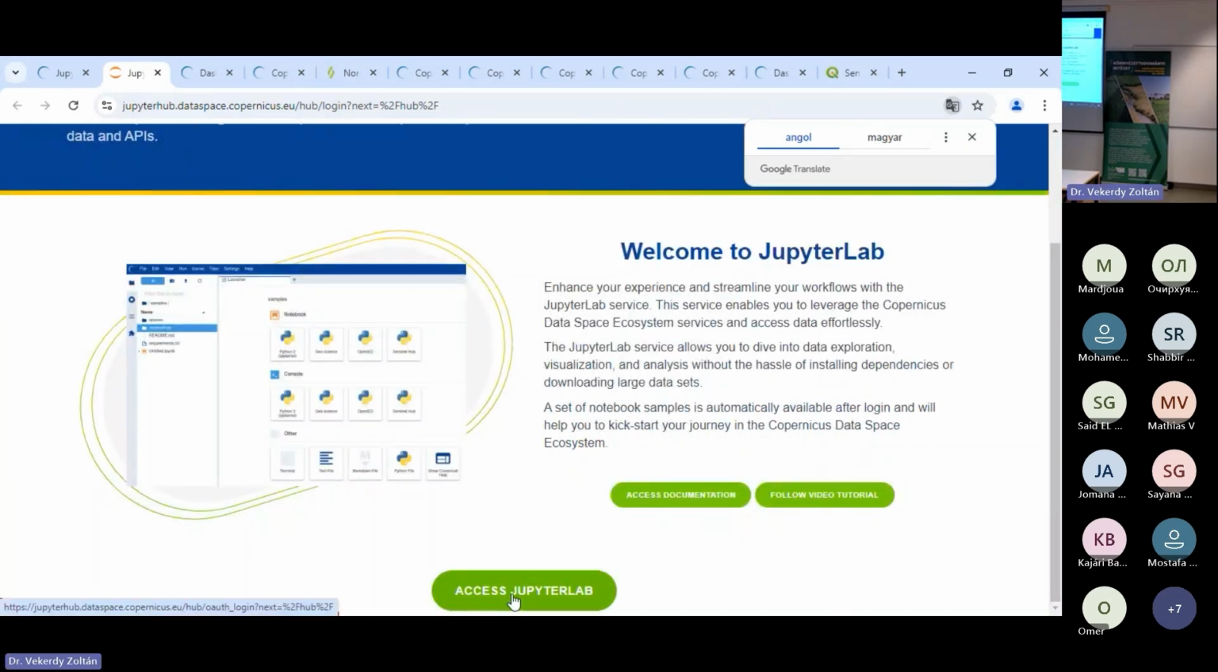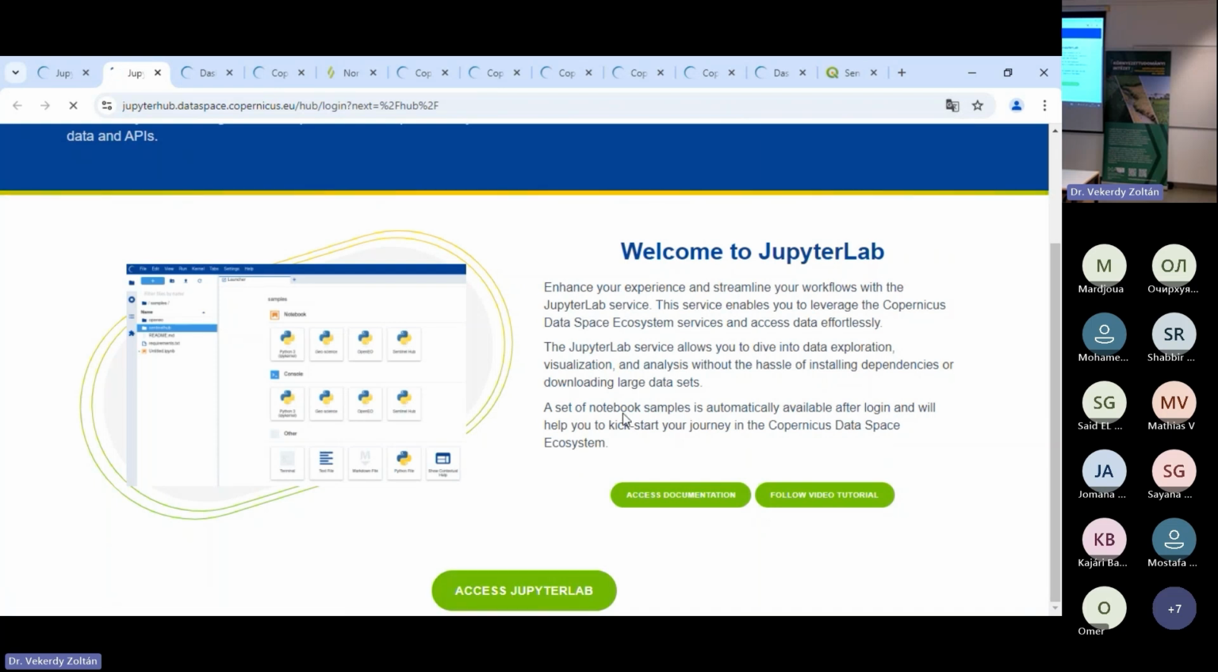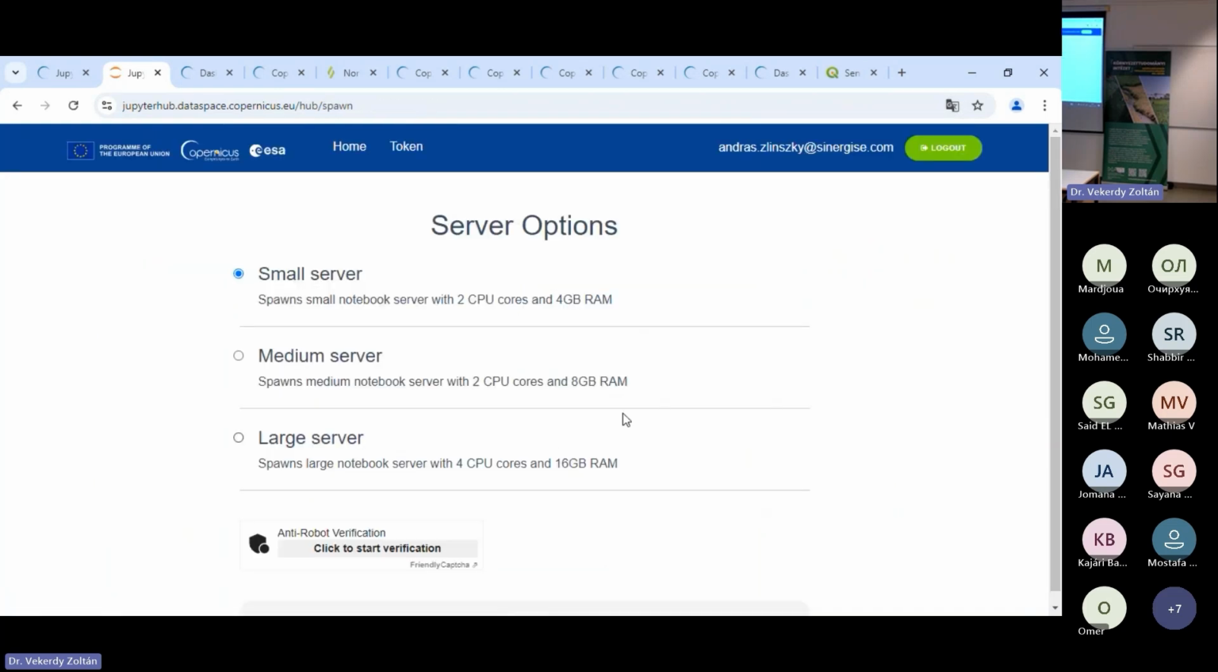And access Jupyter Lab again. I don't know why this is so complicated. Now it's going to check whether you are human, and if it finds you a human, it's going to let you in. Oh yeah, here you can select the size of the virtual machine.